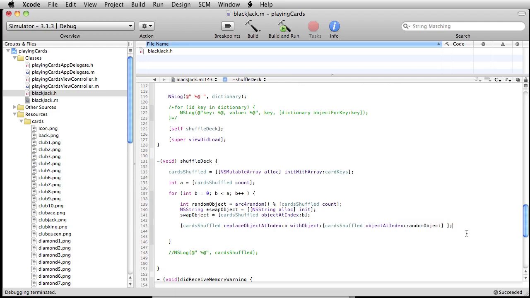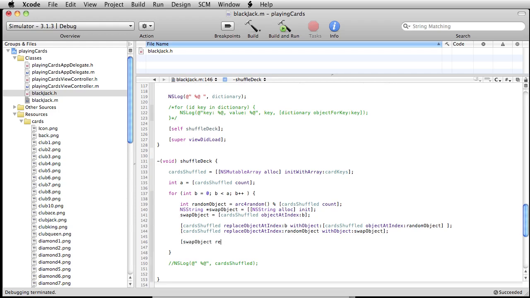Now the next thing that we need to do is make sure that we grab this object, whatever this guy is, and swap it out with this. Otherwise, we would end up having lots of repeated objects in there, which you could publish right now and test out, but let's not do that. So replaceObjectAtIndex randomObject withObject, and then here's our swapObject. And we don't need that guy anymore, at least for this iteration. Of course, when this runs again, it will create that swap object one more time and also create or replace this random object. So hopefully that makes sense.